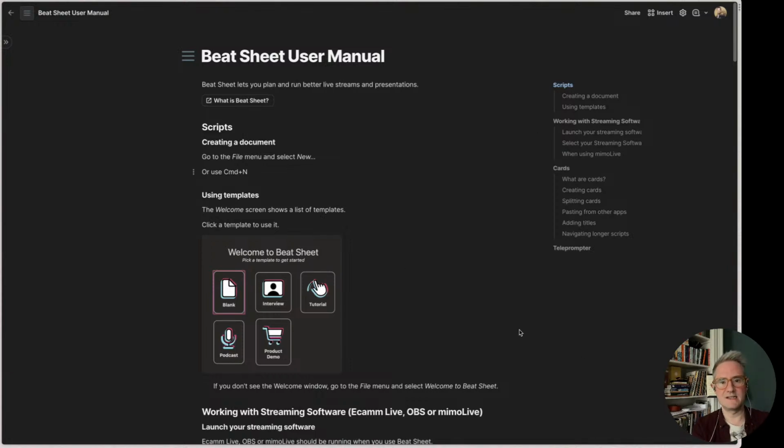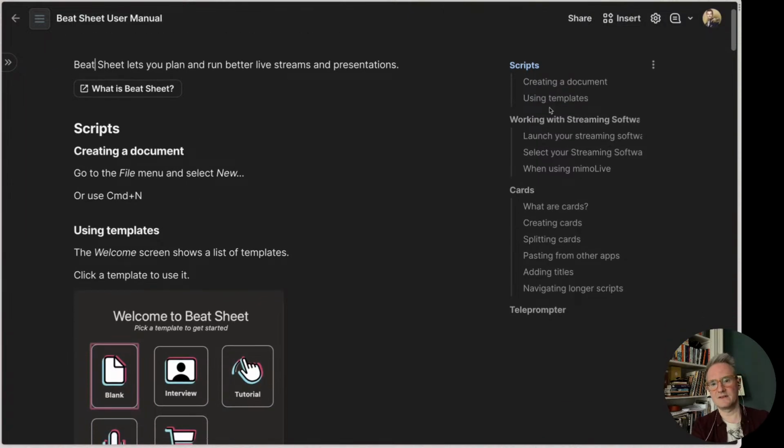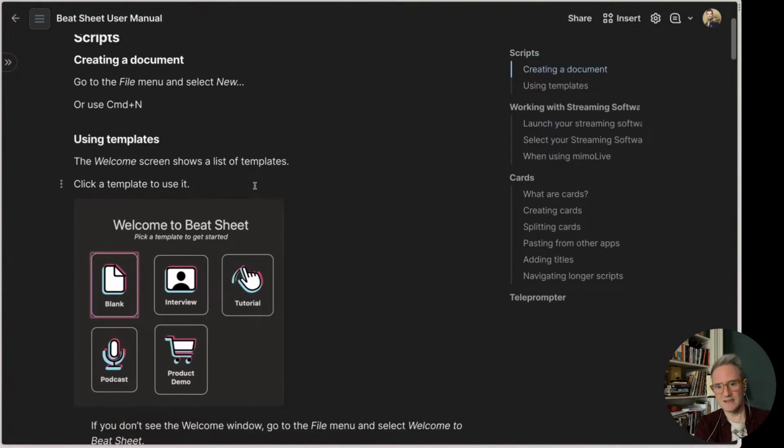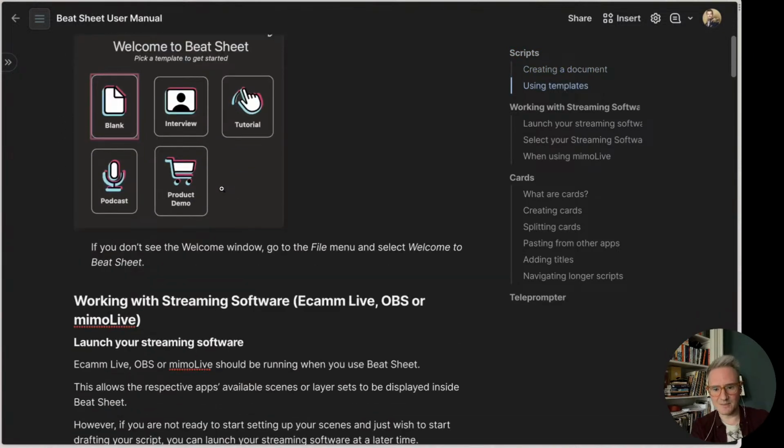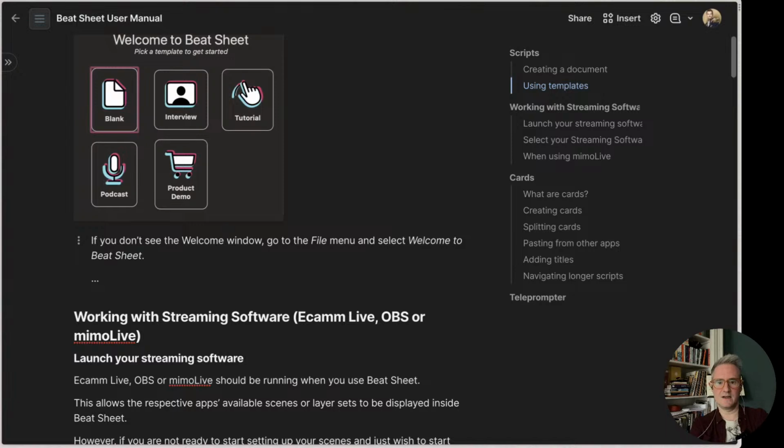So this is the way I'm structuring it. It gives you a bit of an overview: BeatSheet lets you plan and run, and so on. And then we're going through the steps, how to create a document. There are keyboard shortcuts here, and how to use the templates.